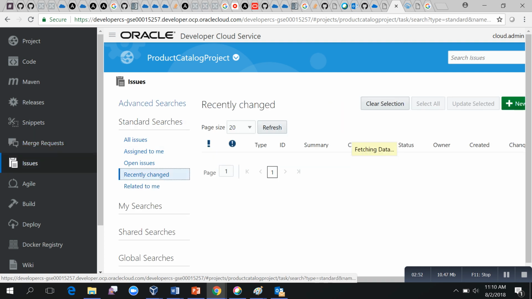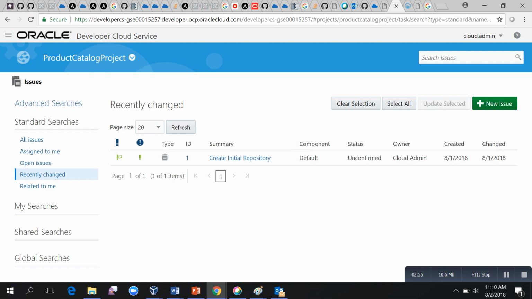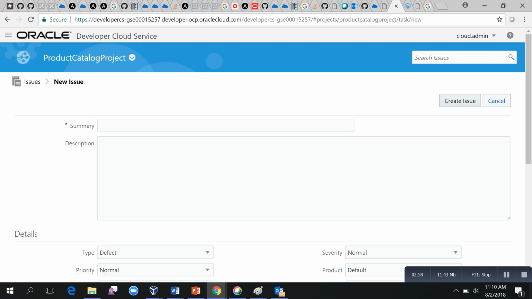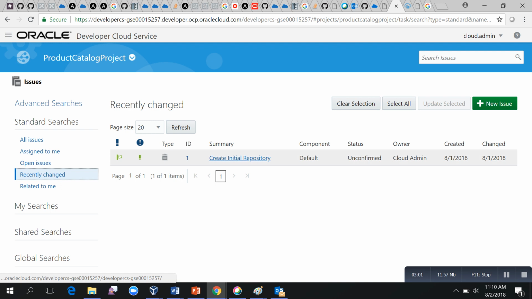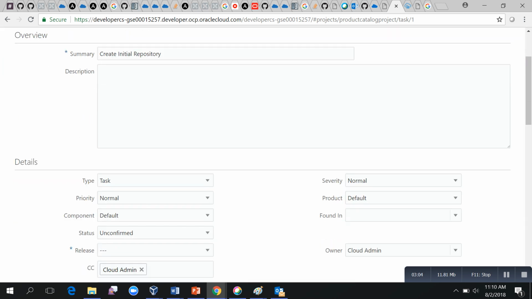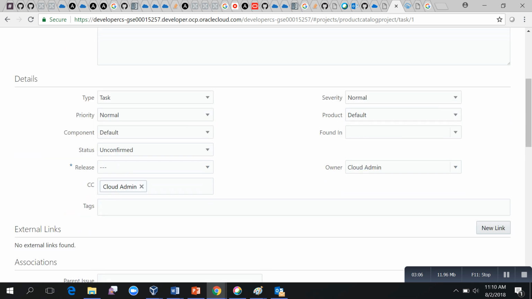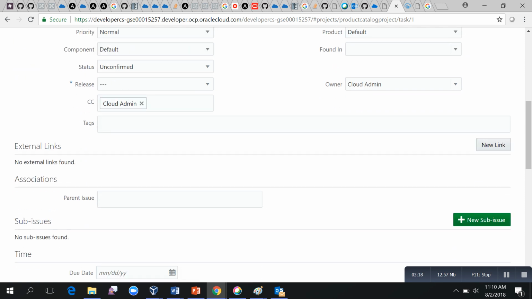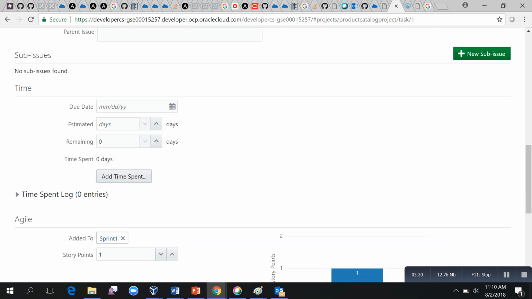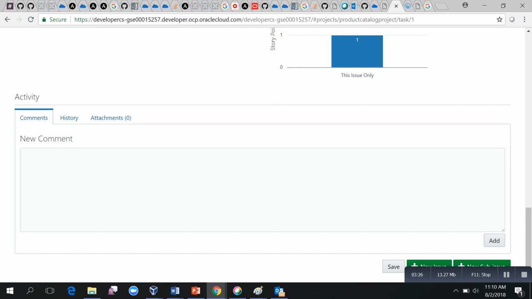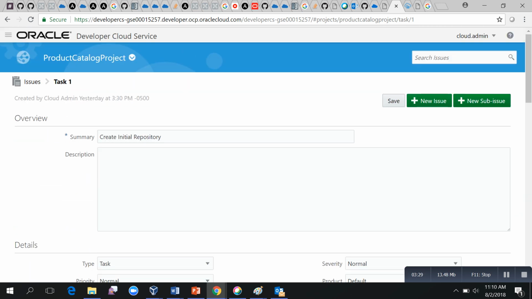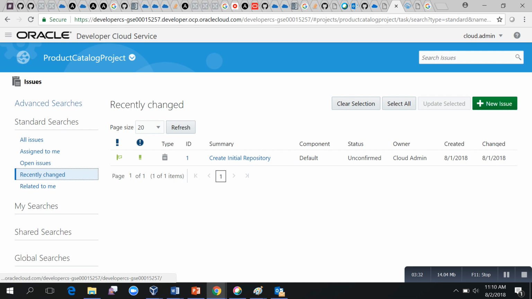You can create issues over here by clicking on New Issue. I've already created one of the issues, to create the initial GitHub repository. Over here, I can select the owner. I can select the type of the issue, whether it's a defect, epic, feature, story, or a task. I can give external links to the issue. I can create sub-issues. I can put in the time or the due date for each of the issues. I can see the activity of the issue. You can see all the issues in this console.